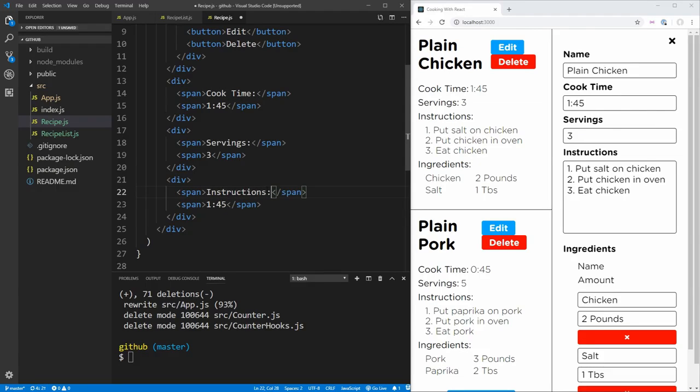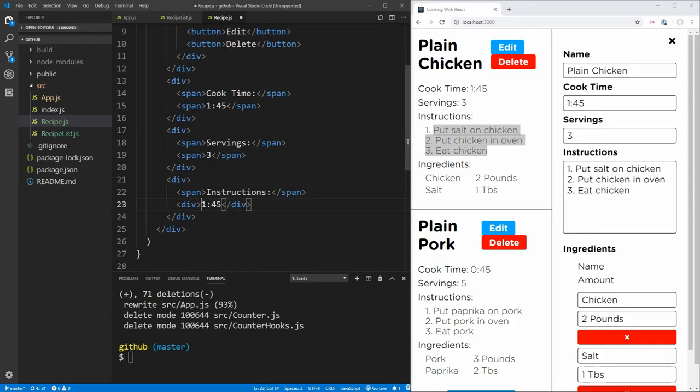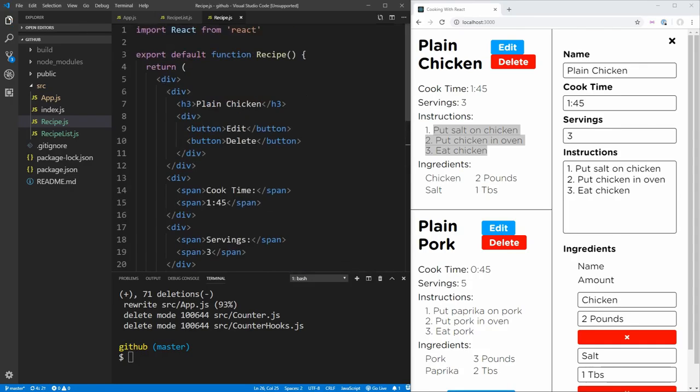And instructions is going to be a little bit different because we want this to be on a separate line. We're actually going to use a div here instead of a span. So let's make sure this is a div, and we want to put our instructions inside of this div. So we're going to have right here our first instruction, which is just going to say put salt on chicken. Next one is going to be number 2, and this is going to be saying put chicken in oven. And then lastly, number 3, which is eat the chicken. There we go. Now we actually have our recipe being rendered.